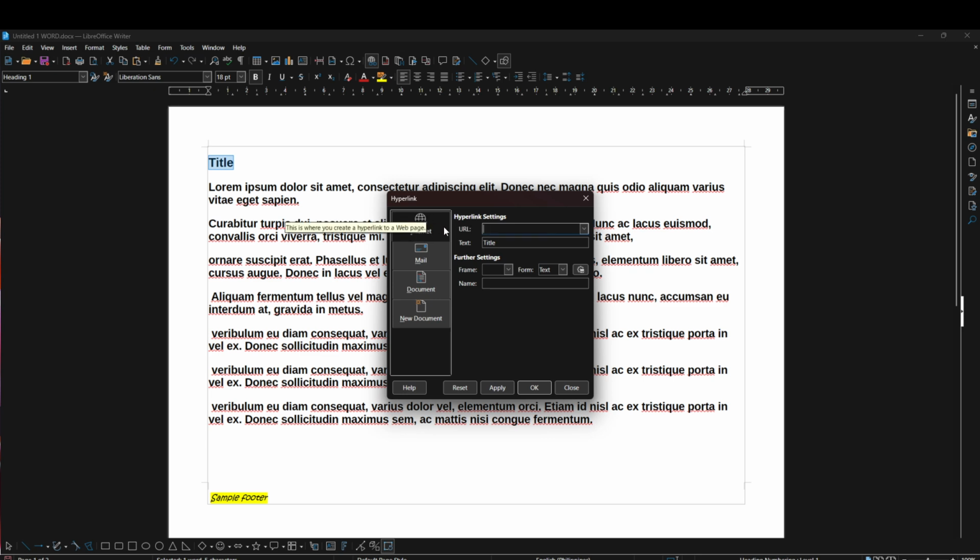Choose Internet if you want to link to a web page. In the URL field, type or paste the full address, including the HTTPS part, for best results. If you highlighted text beforehand, that text appears in the Display Text field. You can edit it here to make the link label clear and readable. Short, descriptive text helps readers know where they'll go.